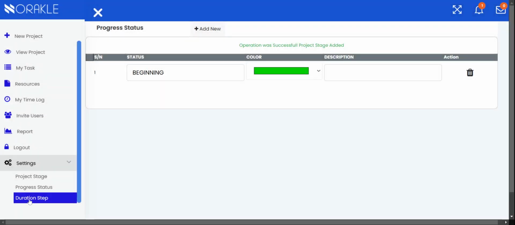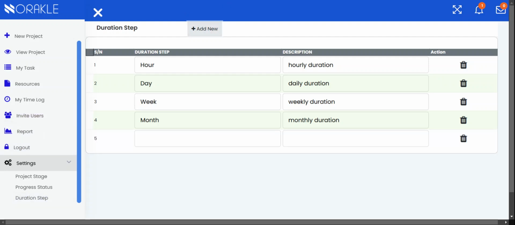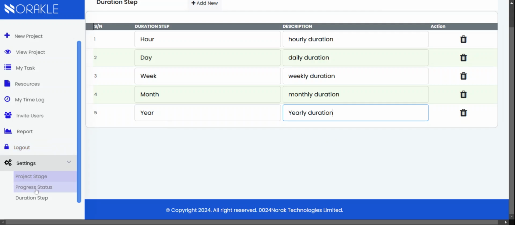So I go to duration step. Of course, you can always add if you have something to add, just put it on there. Development. So there is no yearly here, so I'm going to just add the yearly duration step. I can just add yearly, and yeah, of course, the yearly duration. So I'm done setting up this.